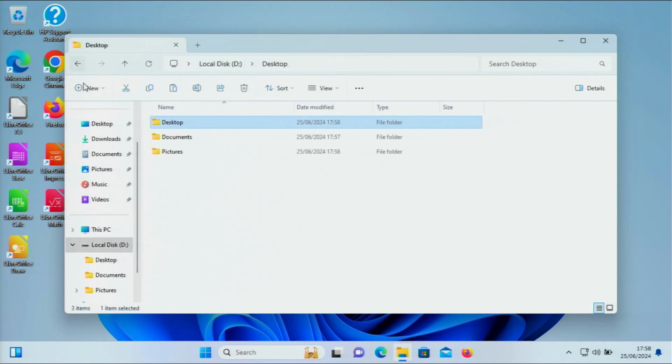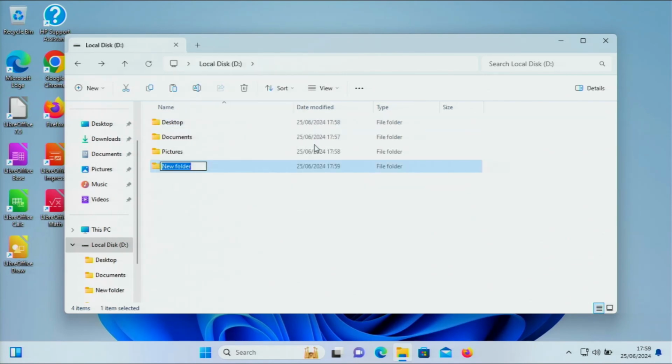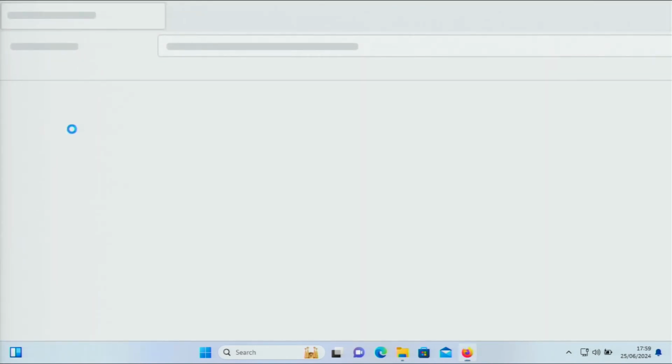Now the other thing that you might want to back up is things such as browser bookmarks. And that's fairly easy to do. We can import them and export them. So I'm going to create a new folder called bookmarks. And I'm going to show you how to do it first in Firefox.